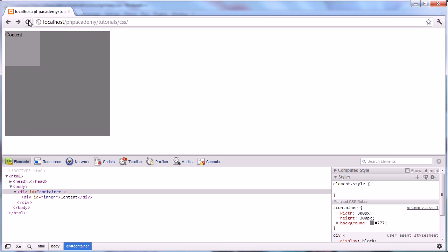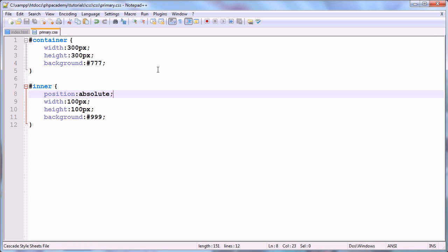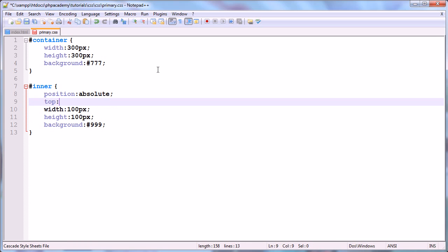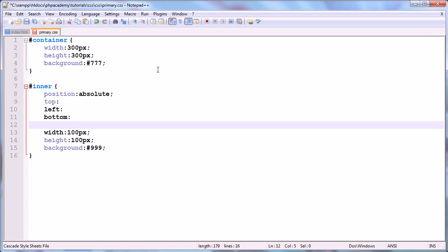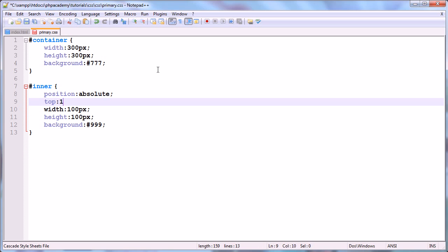And I'm going to refresh, and nothing's changed. The only thing that's now changed is I can go ahead and specify a top, a left, a bottom, or a right value. I'm not going to use many of them. I'm just going to use top for now. I'm going to say I want this element to sit 10 pixels from the top.